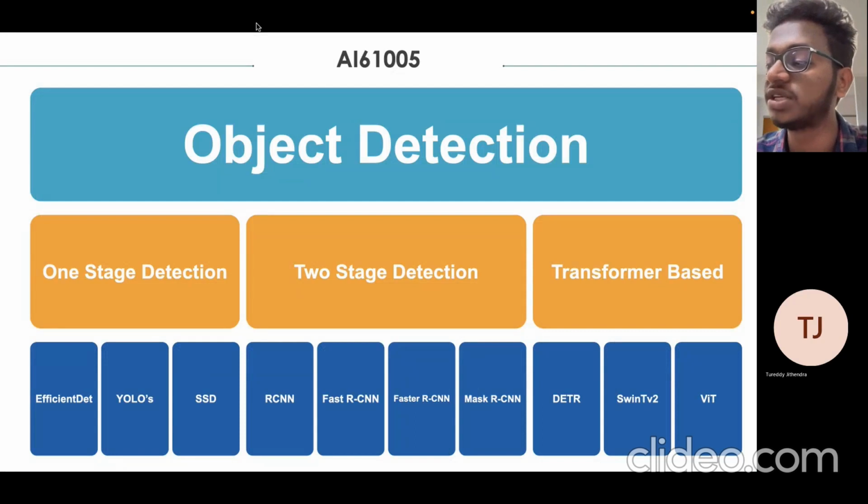As we know, object detection has three categories, namely one-stage detection, two-stage detection, and transformer-based. The examples of one-stage detection are EfficientDet, the series of YOLO algorithms, and SSD. The examples of two-stage detection are RCNN, Fast RCNN, Faster RCNN, and Mask RCNN. And the examples of transformer-based are DETR, Swin Transformer version 2, and ViT.